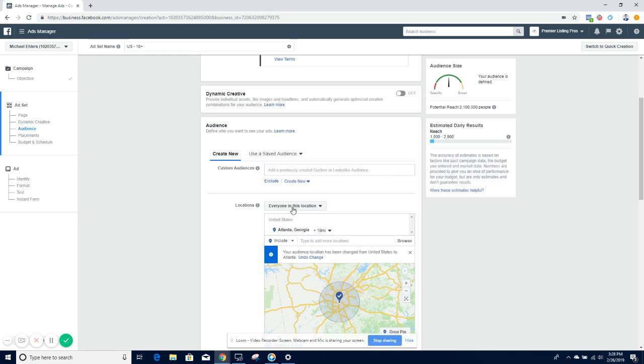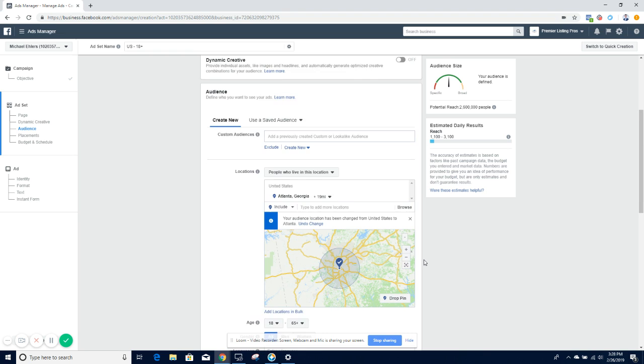Another thing that's pretty cool is this is right now everyone in this location. Atlanta is a pretty popular city, a lot of traffic, a lot of people traveling in and out of there. So if you want to eliminate people that don't live there, you can go in and choose people who live in this location. So that's pretty cool. See, that eliminated quite a few people.